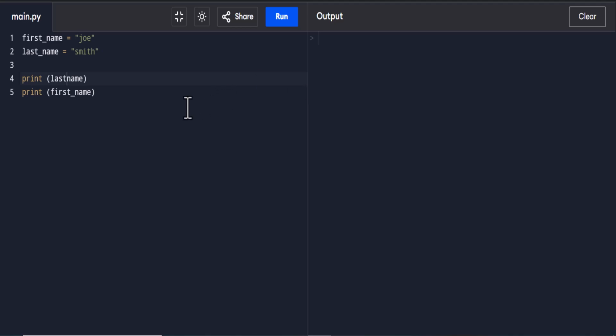All right, just a couple quick tips on programming, just basic stuff. If you're new to programming, hopefully this will be a little helpful for you. So we're in an environment here. This is Python that we're coding in, and I just have two variables: first name, last name. Assigned them the value Joe Smith, just random words or names there, and then we're just going to print the last name and then print the first name.